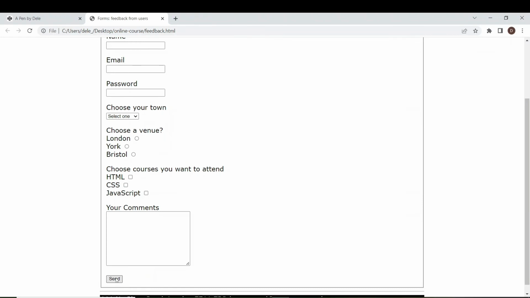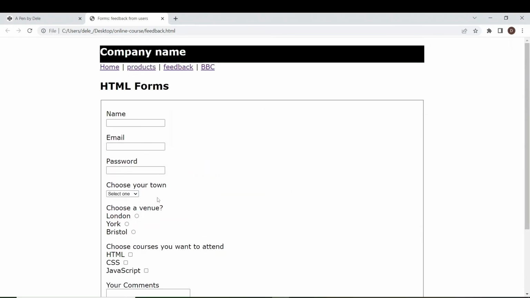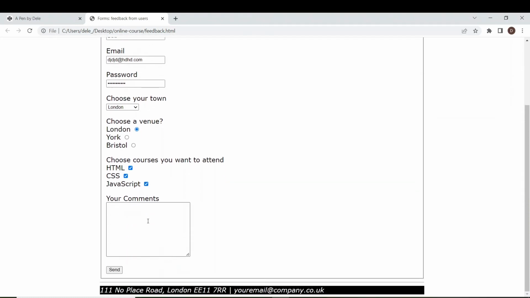And there you see that's where we had our submit button. Now we want to send this. So let's fill this in. I'm just going to make up a dummy email. And I'm not going to use any real password, just type in some gibberish there. Select a town, select a venue, courses, and any comments, and hit the send button.